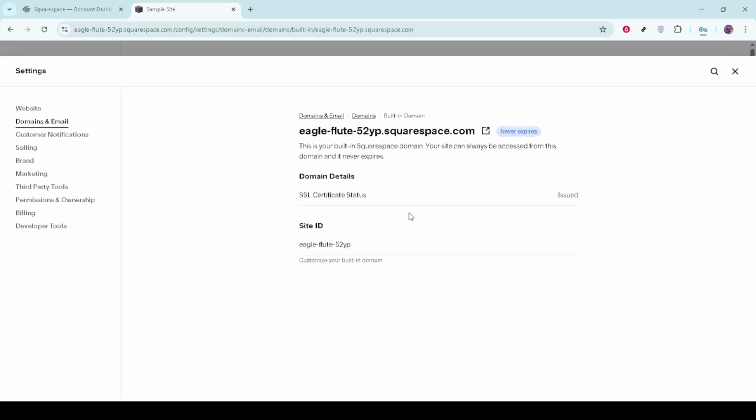Once you're in this section, look for the option that says Use Custom Name Servers. Check this radio button as it allows you to input your new name server values, which are critical for pointing your domain to the appropriate server.